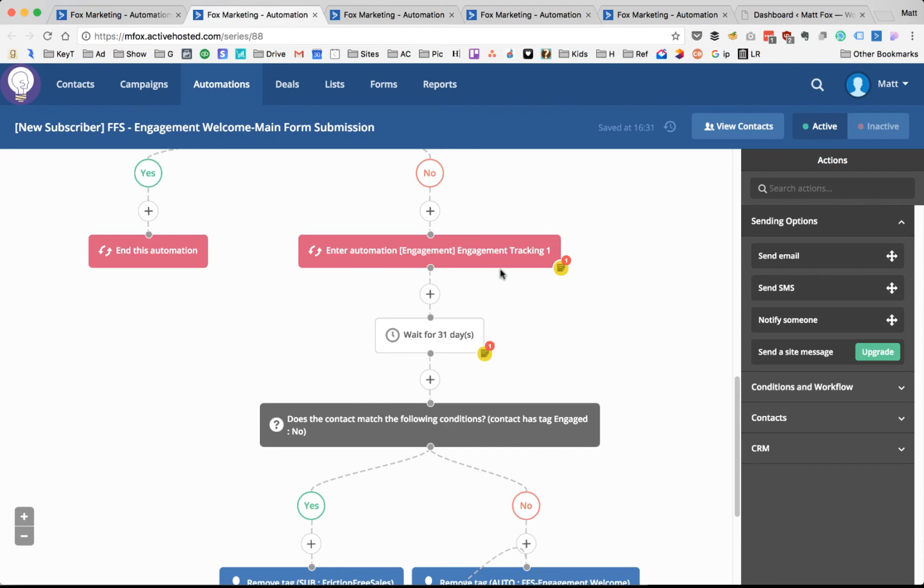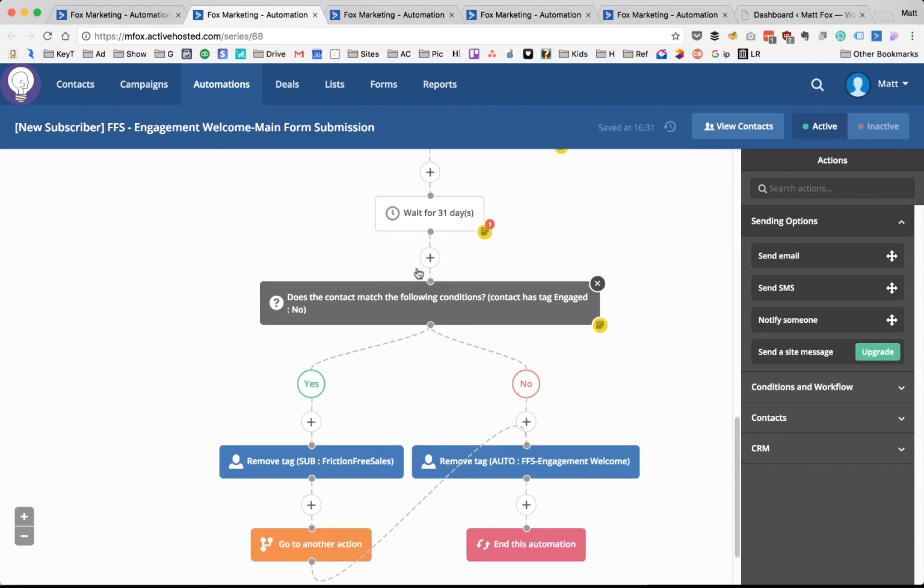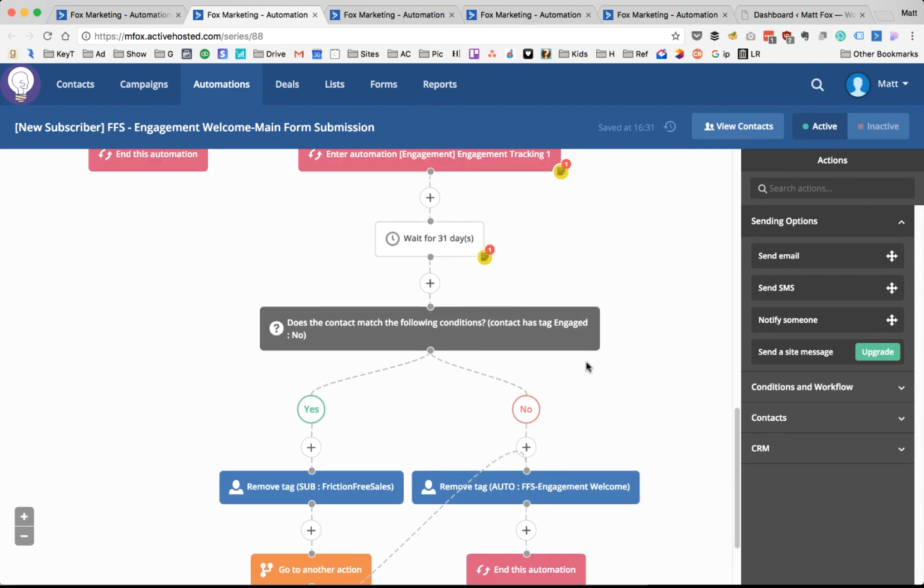After 30 days, if they haven't clicked a link and if they haven't opened an email, then they're going to have the engage no tag, which means that we will remove them as a subscriber from friction-free sales. We'll remove the tag that keeps them in the segment that I email to. If they don't have the no tag and they have the yes tag, then we will remove the tag for this automation that's running, and we're going to just end this automation. They're a subscriber, so by default, after 31 days, they are a subscriber because they're engaged. They've opened an email or clicked an email within the last 30 days, or within 30 days of subscribing.